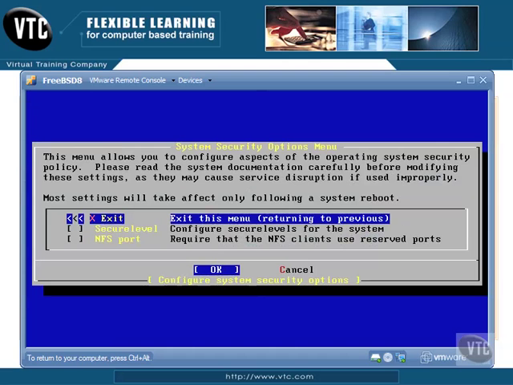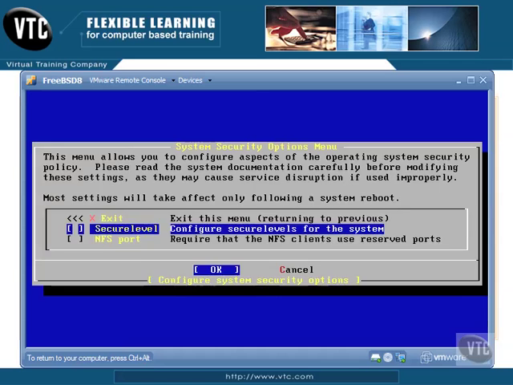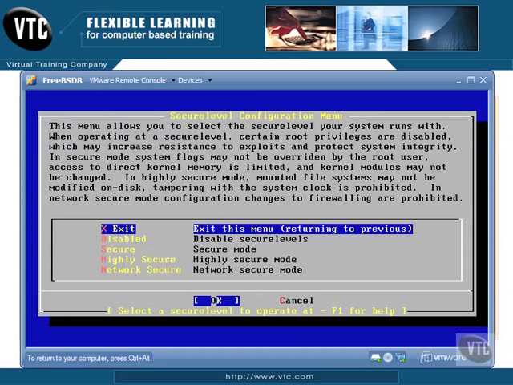NFS port we're not going to worry about. That's for configuring an NFS client securely. What we want to look at is secure level. So let's say OK. And we've basically got several different levels we can set. We've got disable security levels. We've got secure mode, highly secure mode, and network secure mode.